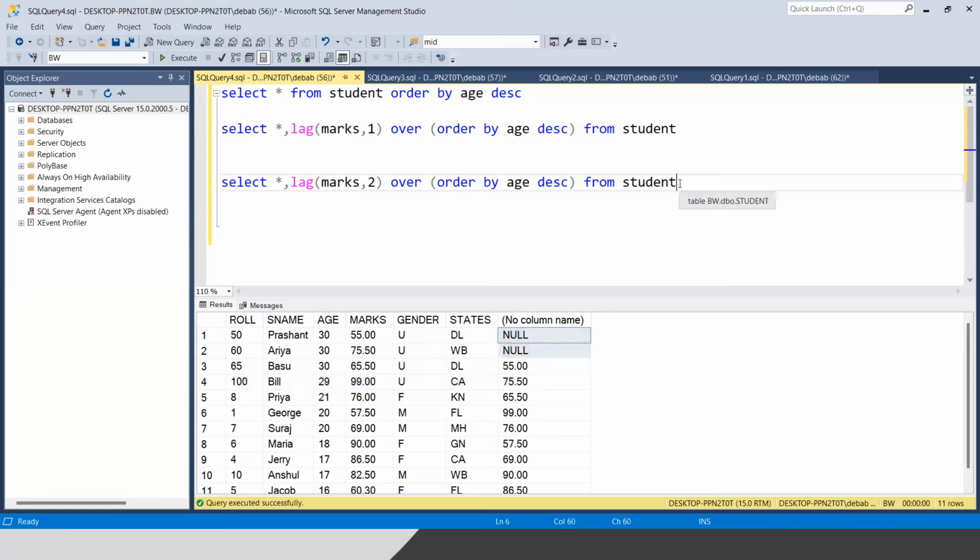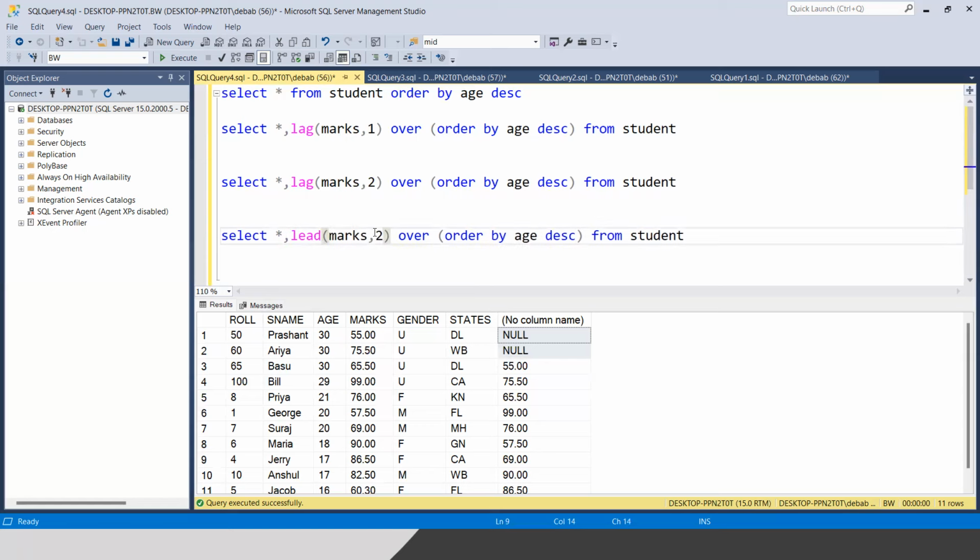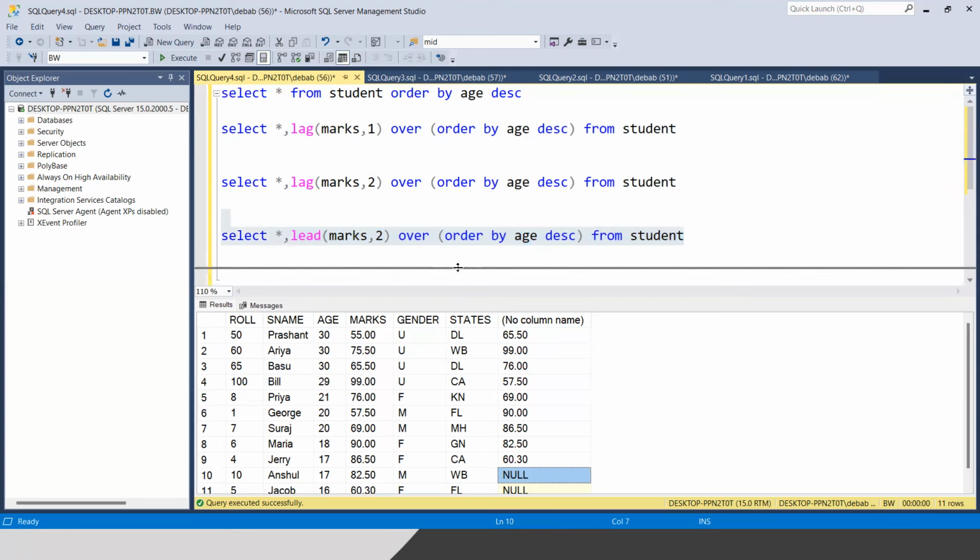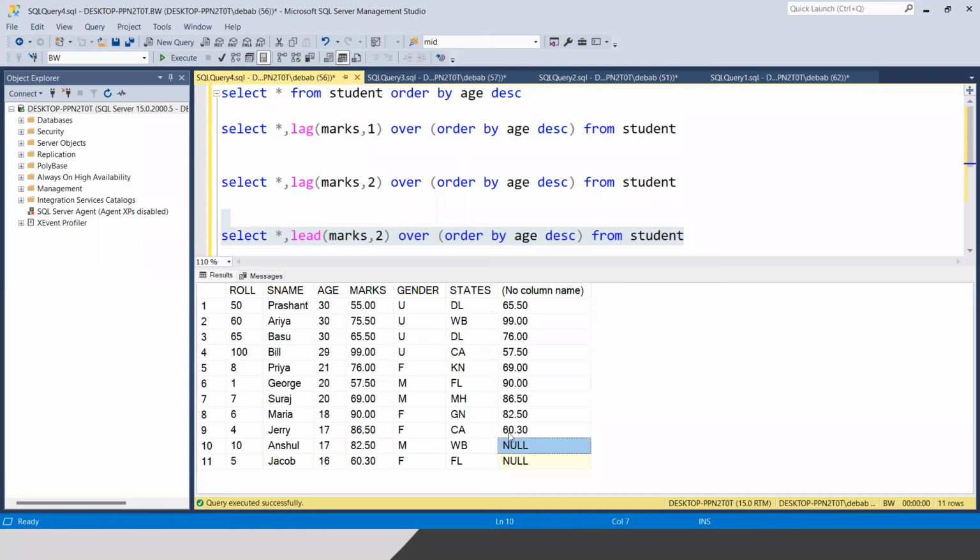Okay, so I can do the same for the following rows as well. If I write lead, lead means it will try to fetch the record from the following two steps. So obviously, the last two records will not be holding any valid value because we do not have any records after that. But here Prashant is holding 65.50, which is the marks of Basu.